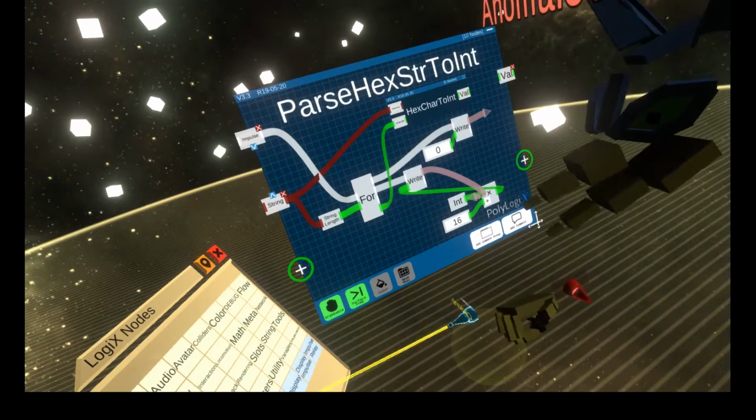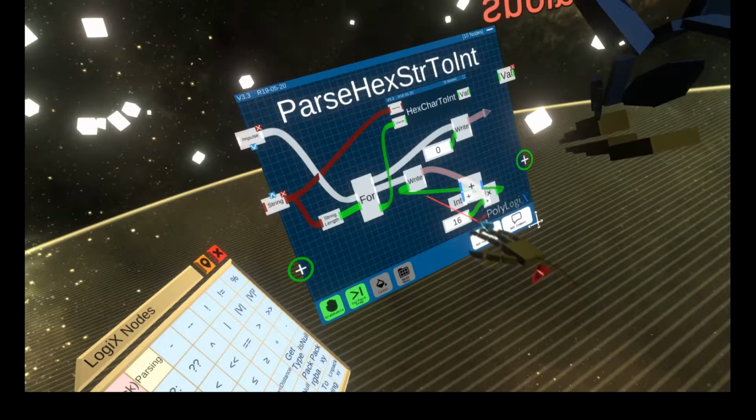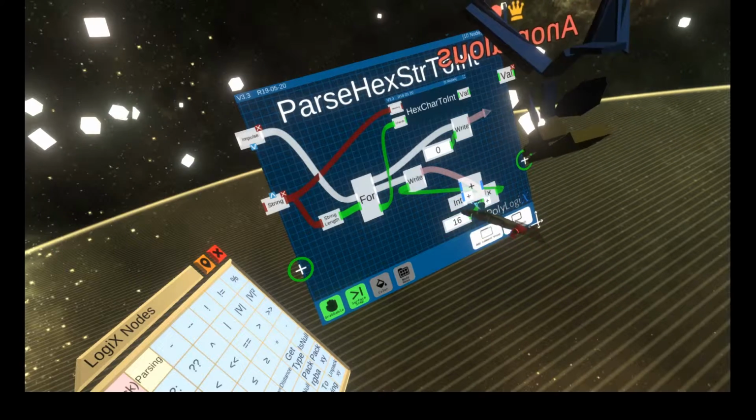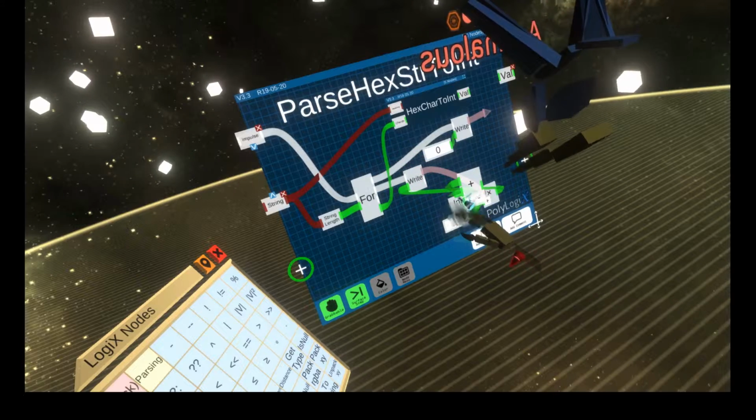Keep looking at math. I want operators, not math. Kind of an odd distinction, in my opinion, but why did that attach to the wrong spot? Come on.